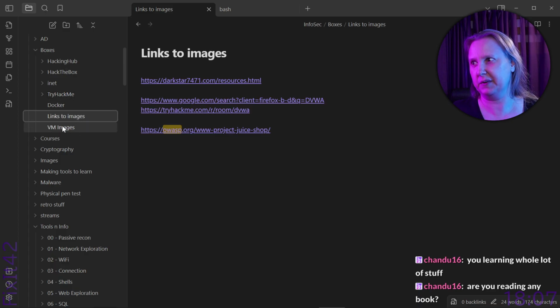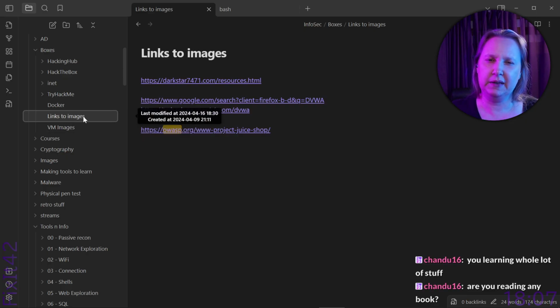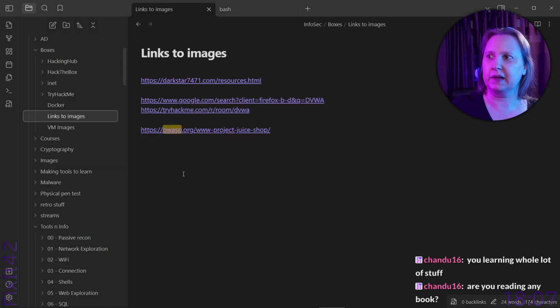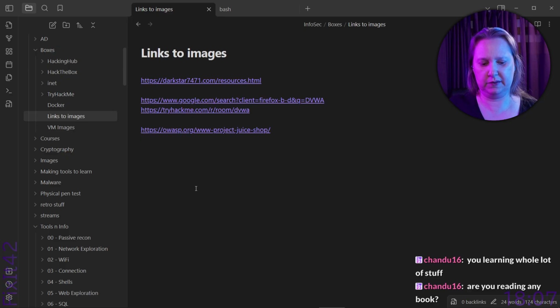That's a step up. Are you reading any book? Not really. Maybe Black Hat Python. I'm going to do it at least. And I sent a mail to them and asked if I can do it on stream. I think this is a Docker one too, right? So I could move it to the Docker.